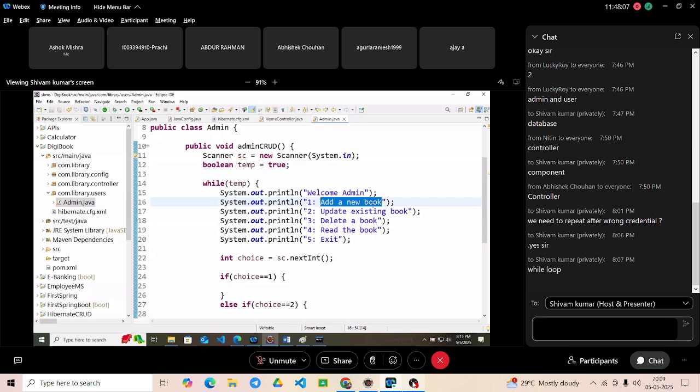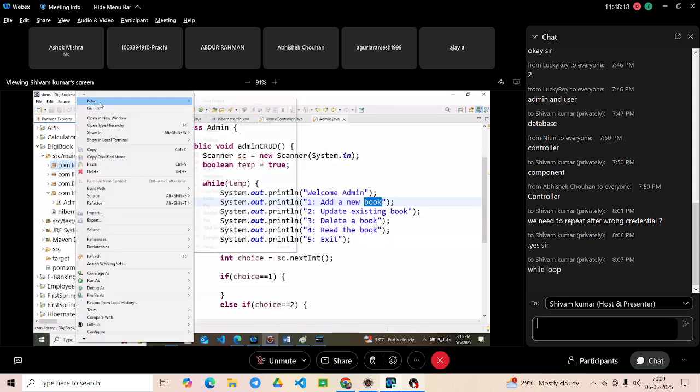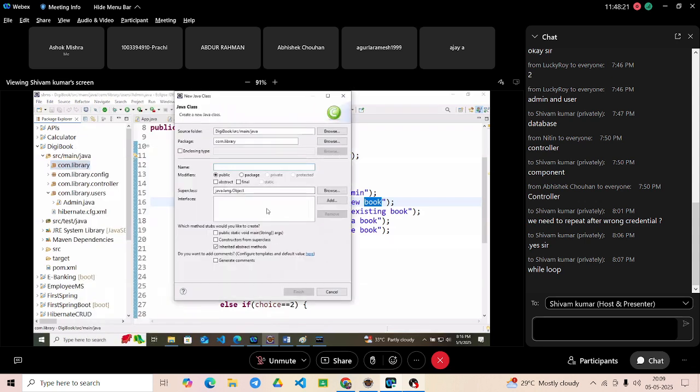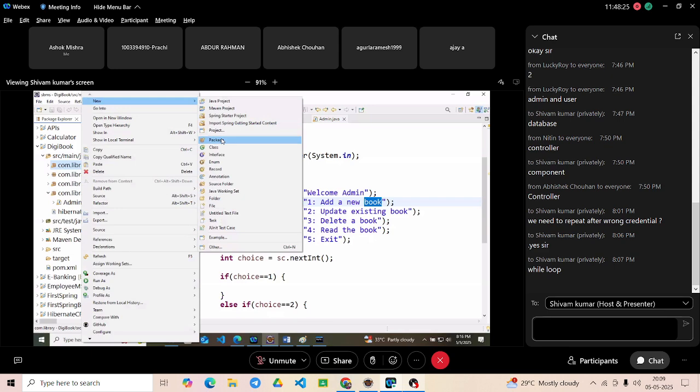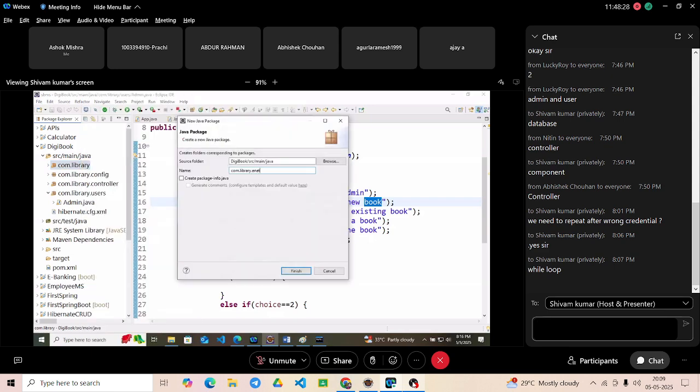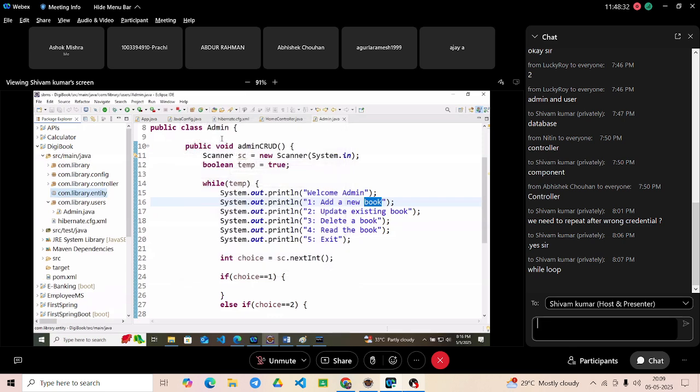So book should be a class, right? This book should be a class. Now what I will do, using the base package, I will create one more package as entity. Entity means all the entity classes will be written here.